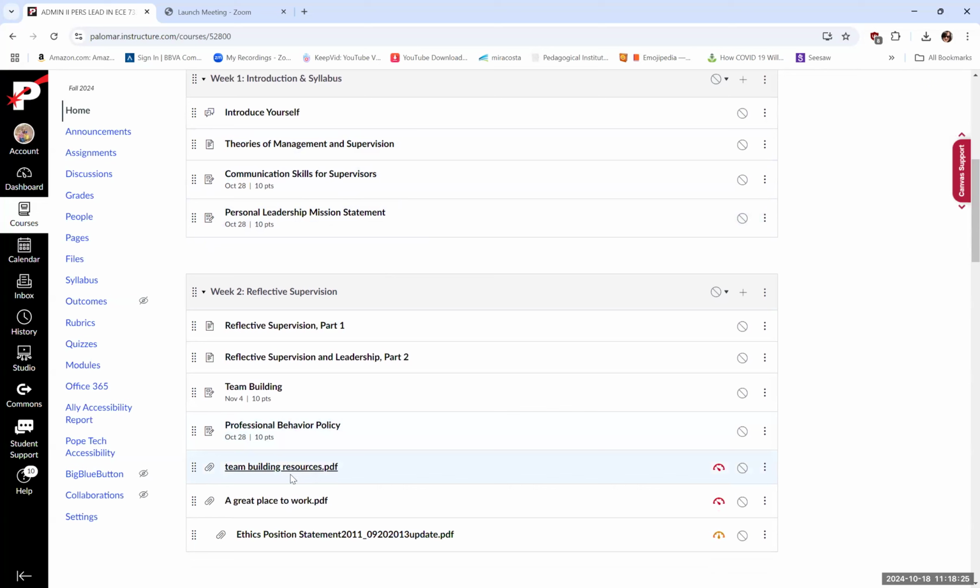Second week looks very similar as well. I've got some information on reflective supervision in 2 different pages. They all have links, videos, important course content for you to look at every week. Then there'll be 2 different assignments, team building and behavior. And then I have some other resources. Throughout this class, I try to link as many resources, PDFs, readings, anything that's going to help you be successful as a leader, manager within the ECE field.